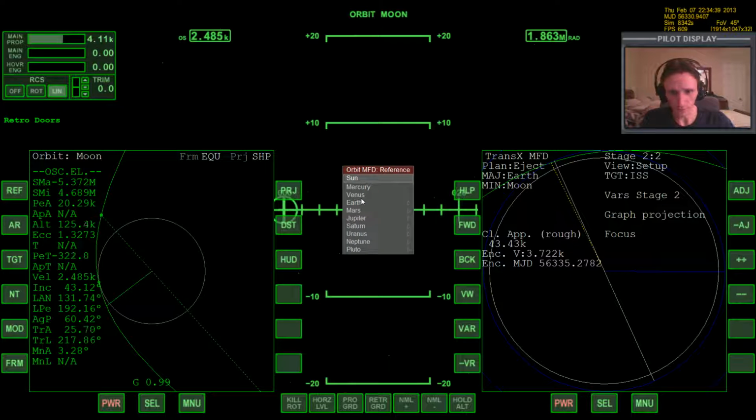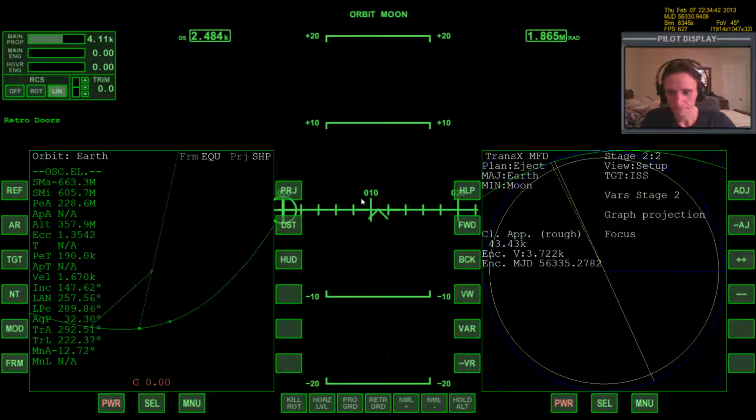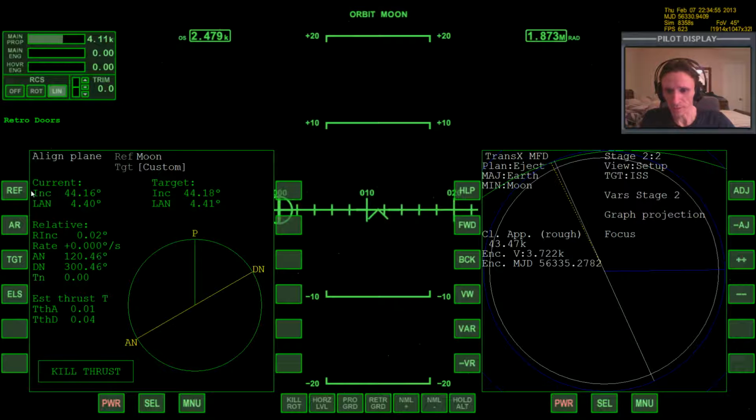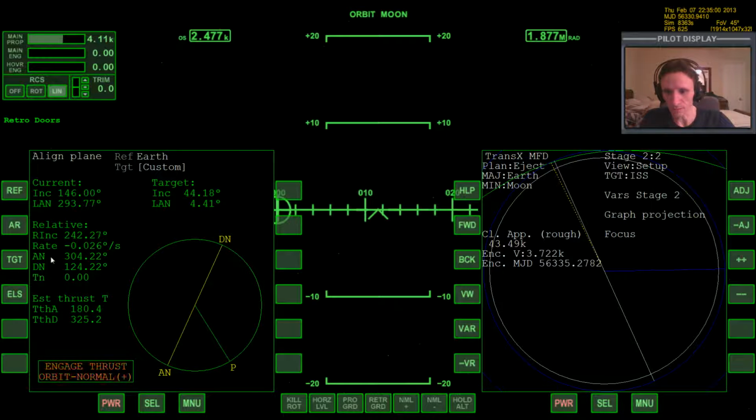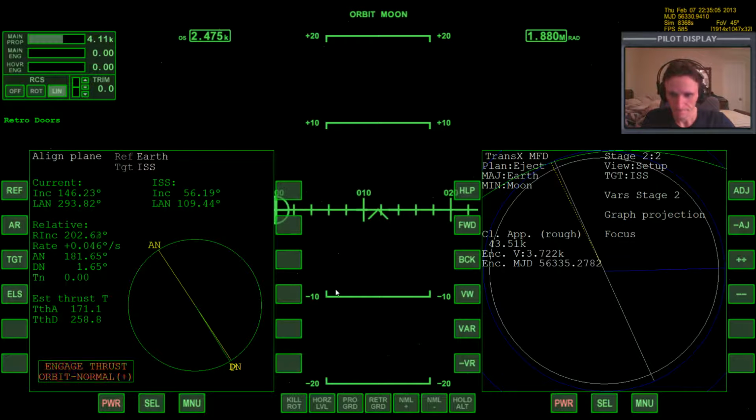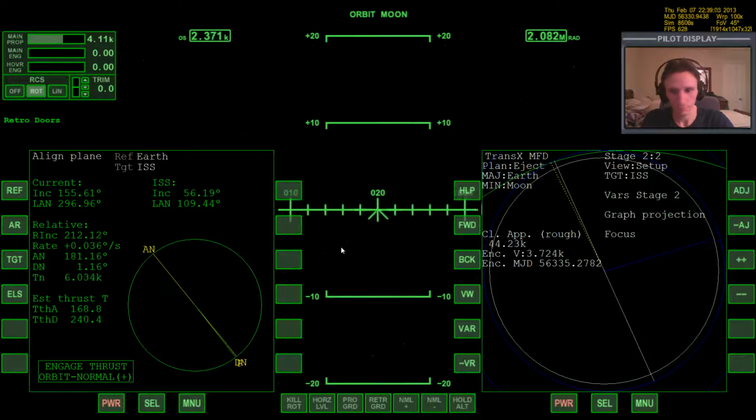So let's reference Earth, and we're going to be at periapsis at Earth in 190,000 seconds, although it doesn't mean a whole lot at the moment because things are going to change. But let's also bring up Line Plane MFD. Let's reference the Earth, and let's target the ISS. Now, let's warp time out. Rotation.